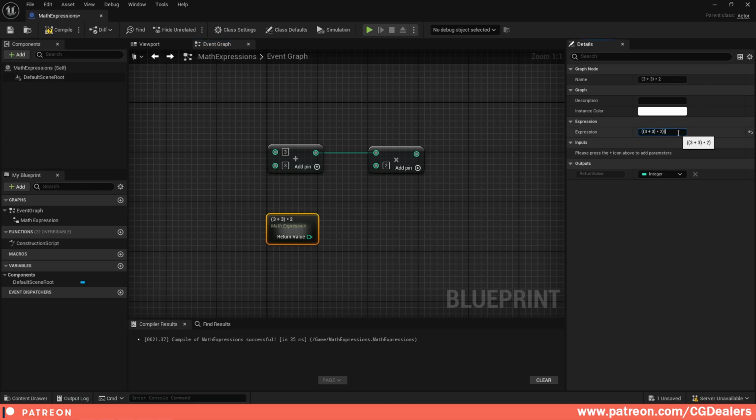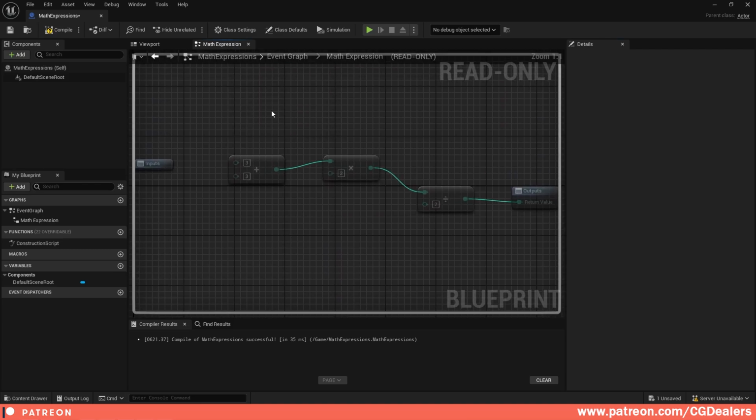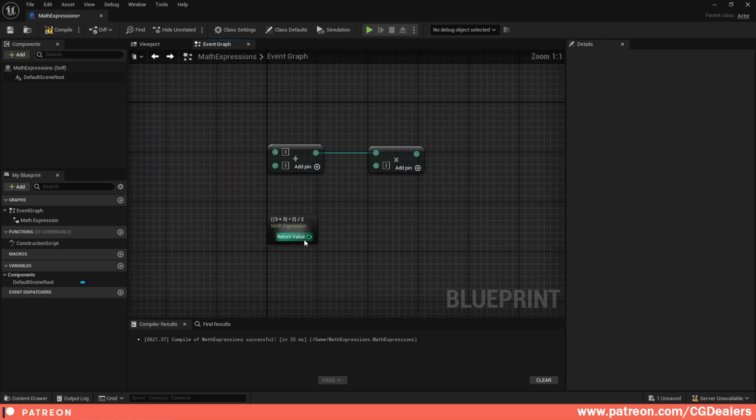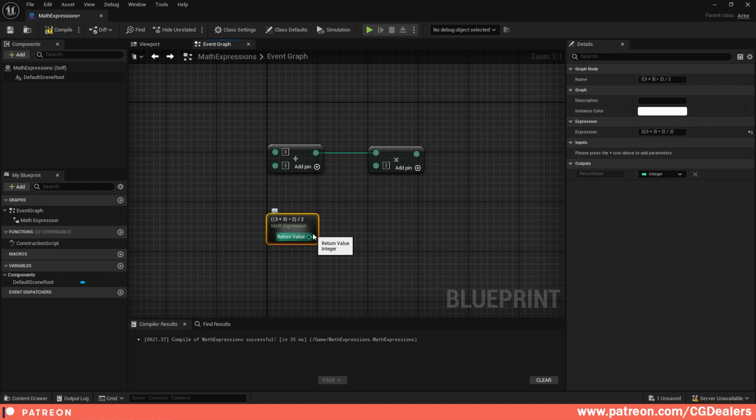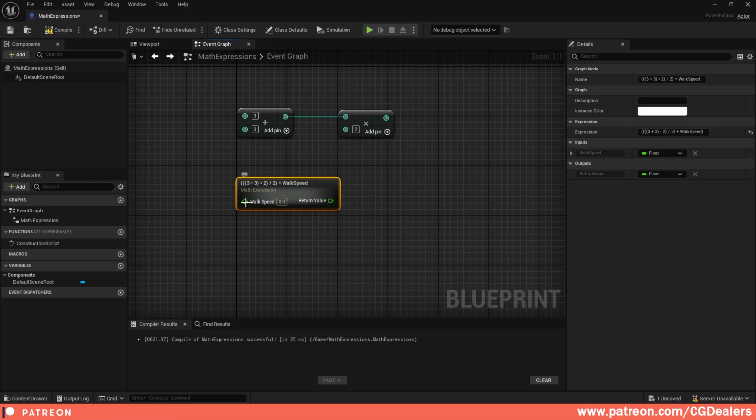So let's say we want everything from here to be also divided by 2. And done, we have the math expression ready to go, and the calculations will be from our return value. Another thing that you can add here is variables. 3 plus 3 multiplied by 2 and divided by 2. And we want to add another variable, but we don't know what the variable is and we want to get it from our game. So you just add plus. Let's say our variable is called walk speed. I press enter, and now you have your variable walk speed.